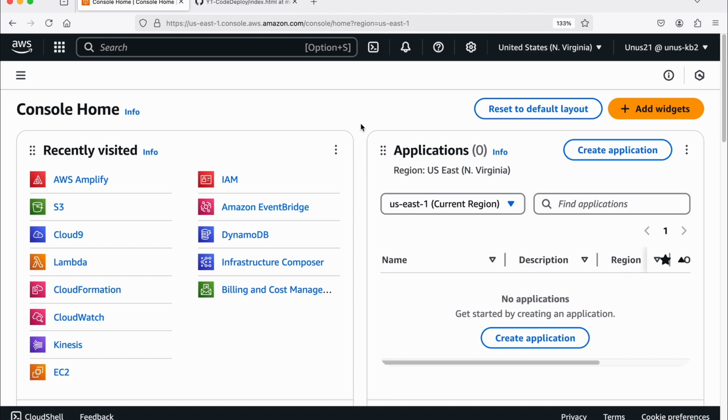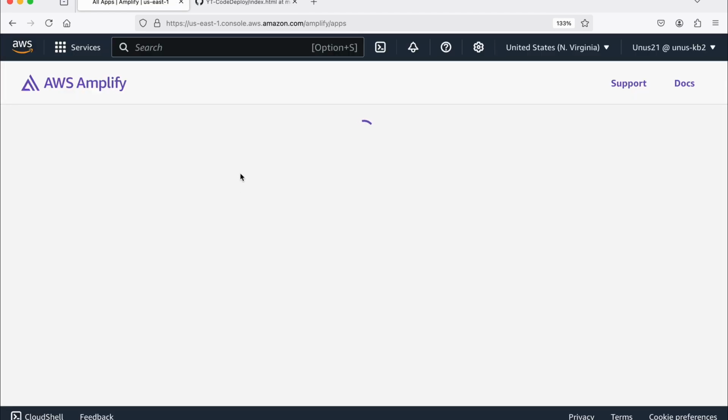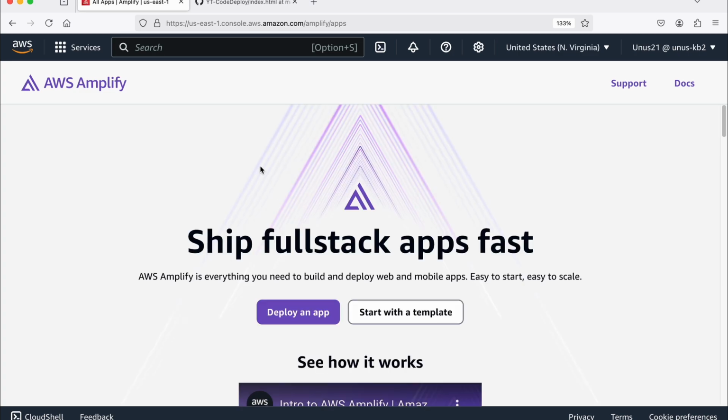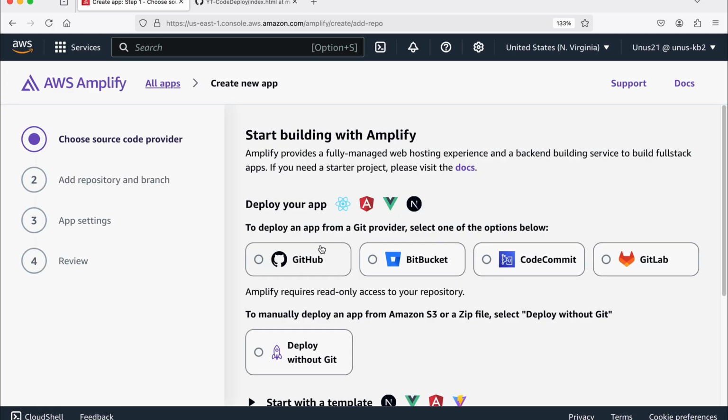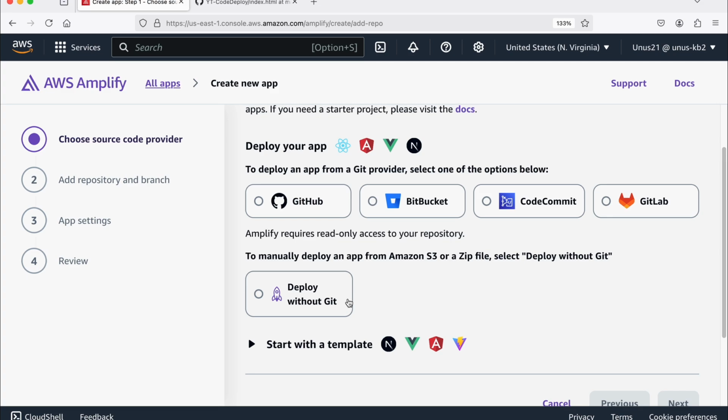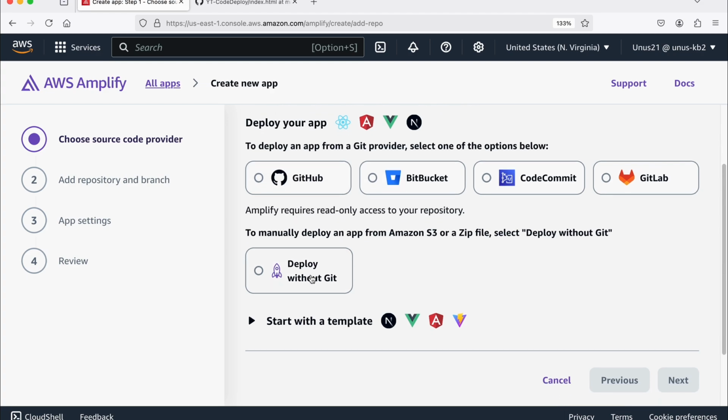We are in the AWS console, so let us go to Amplify, click on Amplify, and we are here in the Amplify console. I'm going to deploy a simple index.html file. So click on deploy an app. And here, if your code is on your laptop, then you can go with deploy without Git. Otherwise, if it is in any of these version control systems, you can select that. For now, I'm going to select deploy without Git.